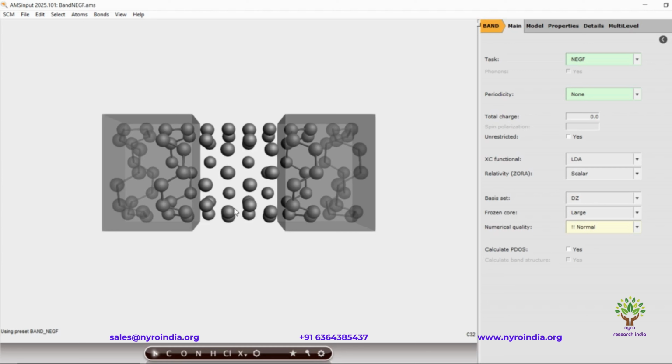Speaking about applications, the NEGF implementation in AMS band can be used to study a wide range of nanoscale systems, including molecular junctions, nanowires, graphene-based devices, magnetic tunnel junctions, and thermoelectric materials. Overall, this method is a powerful tool for analyzing quantum transport because it can handle open systems, non-equilibrium conditions, coherent and incoherent transport, and many-body interactions.